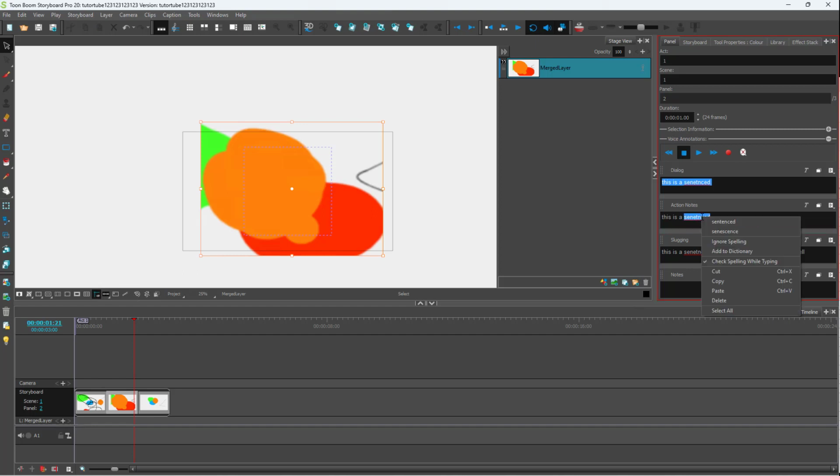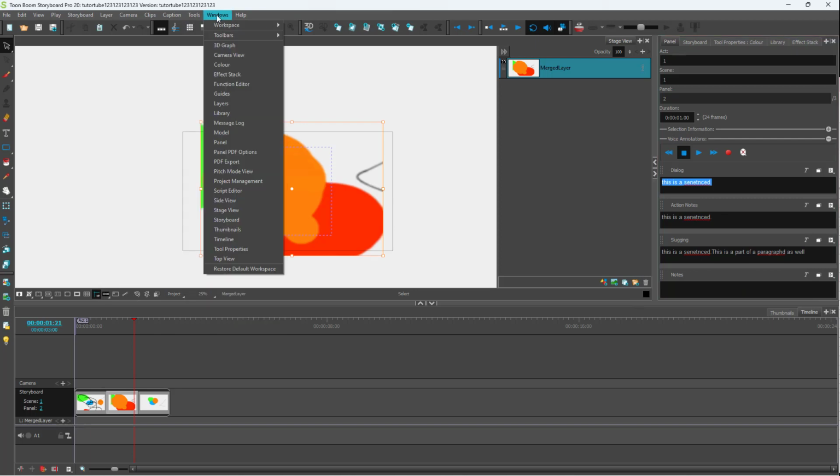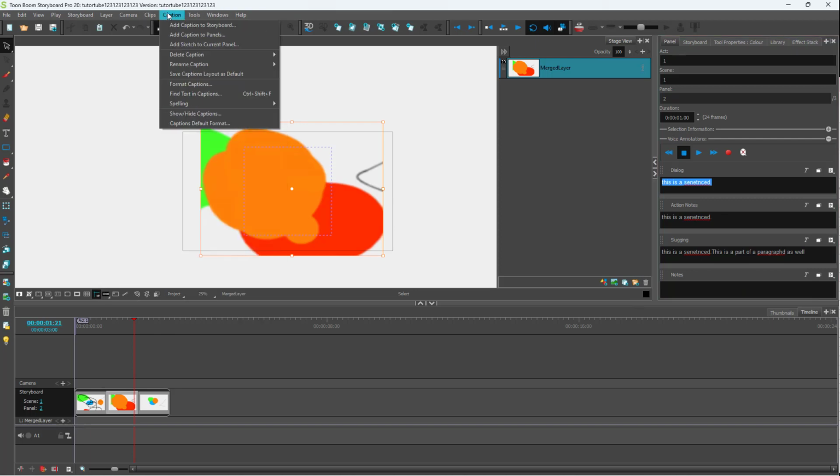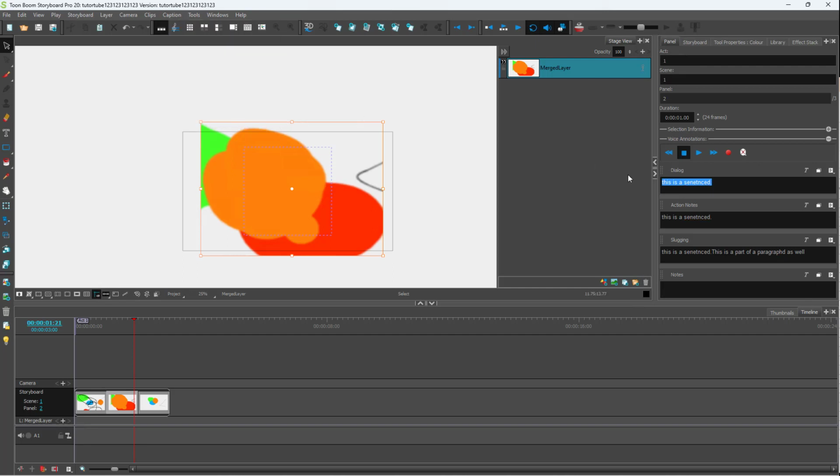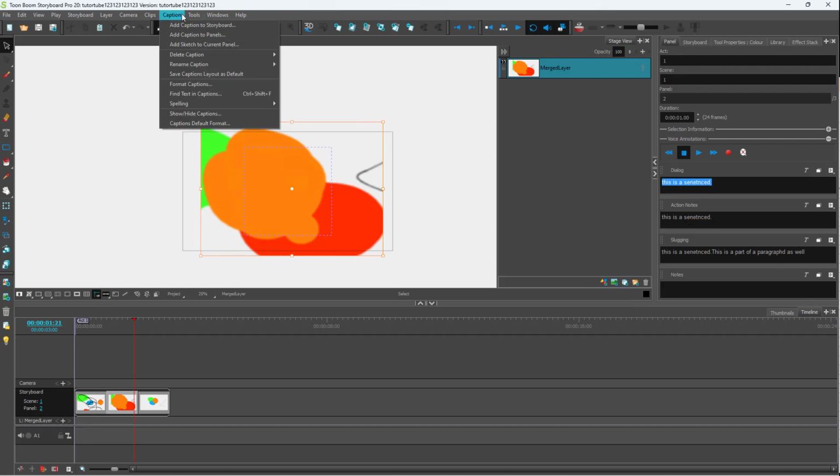So if I were to right click right here, then you can see that these are what you have. You can choose the correct spelling right here, just like this. And what you can also do is go to, for example, the captions right here, and here you can see spelling is an option as well. So there's check spelling while typing, and that's why there was a red underline. But if I were to turn that off, you can see that it gets removed right here.